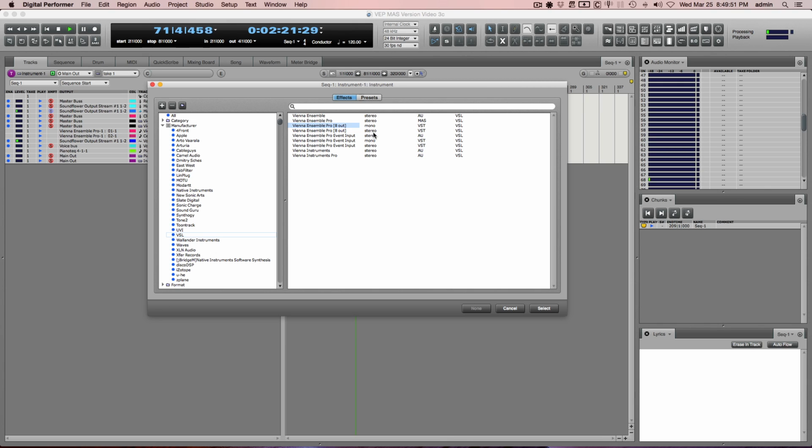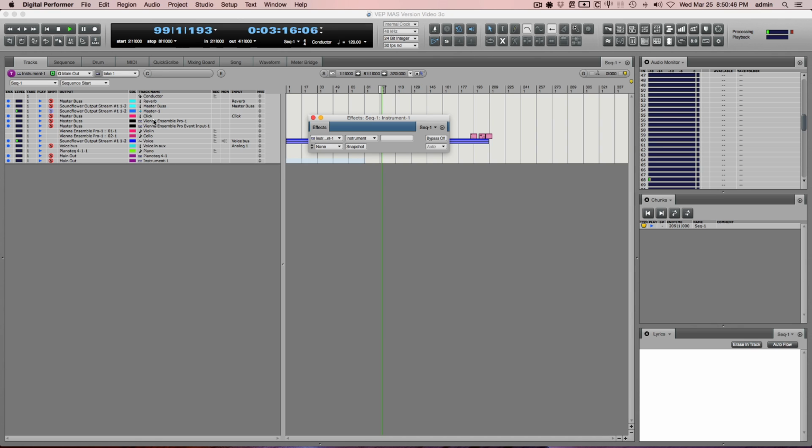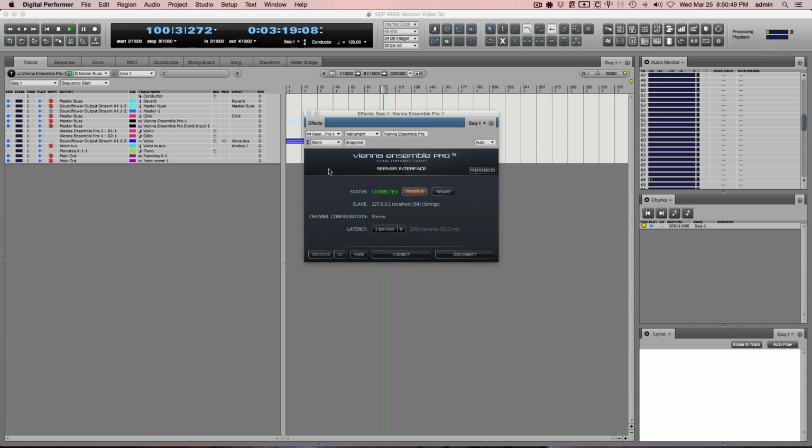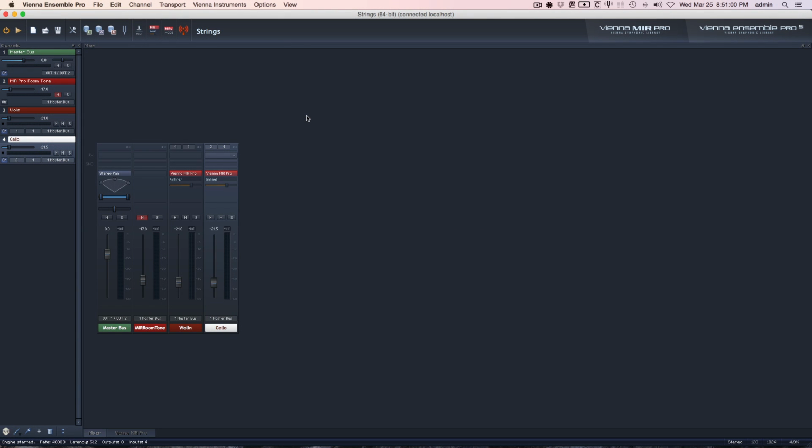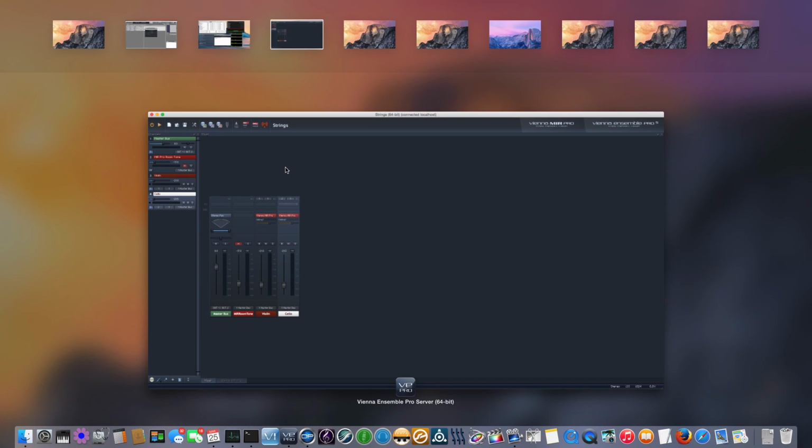The reason there's no AU version is because I've told DP that my primary plugin format should be audio units. So instead of loading the audio unit version, it loaded the MAS version, but it'll still load this as a secondary. When you look at the event input, you'll notice I do get an AU version and a VST version. What I have here is an MAS version of the server interface, labeled strings. Violin is on MIDI port 1, MIDI channel 1. Cello is MIDI port 2. I have it on Omni, but it doesn't really matter. I could put it on 1 or Omni, but we'll get back to that in a second.